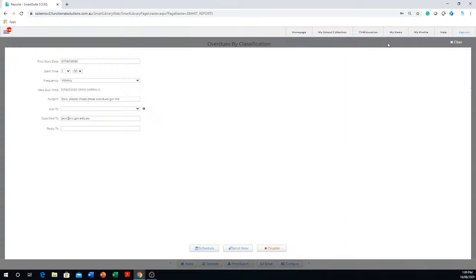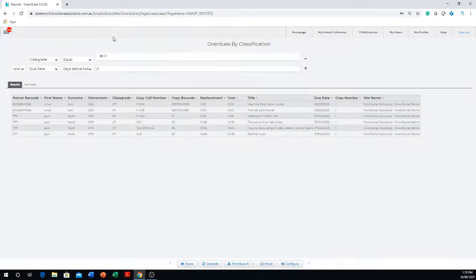Okay, so really easy. If you want to disable that schedule, you can go stop that schedule, and that's it, because that particular homeroom teacher might have left and there's a new homeroom teacher. So you still call it up and you can put a different homeroom teacher's email in there. Okay, so that's how easy it is to just do an overdue, in my case by classification.